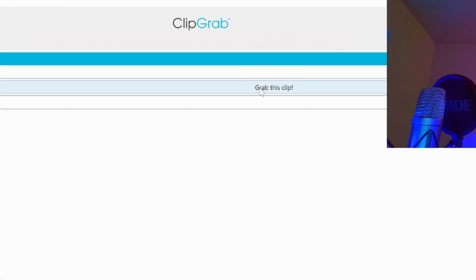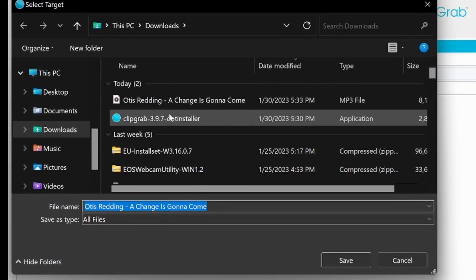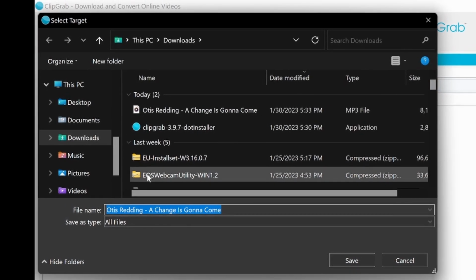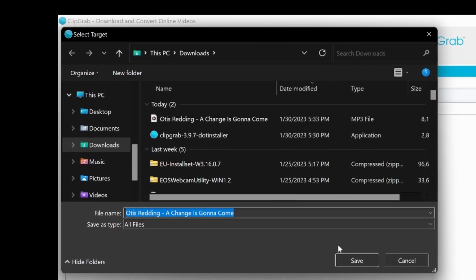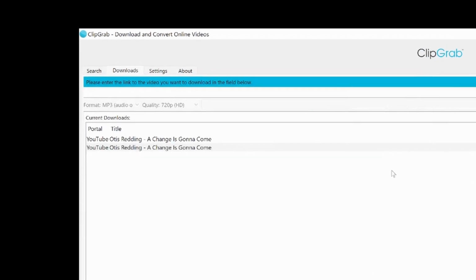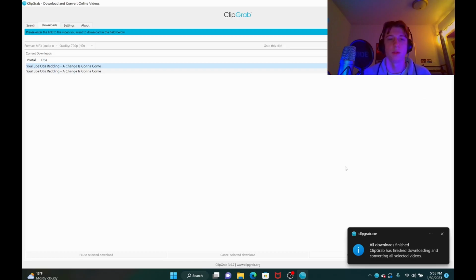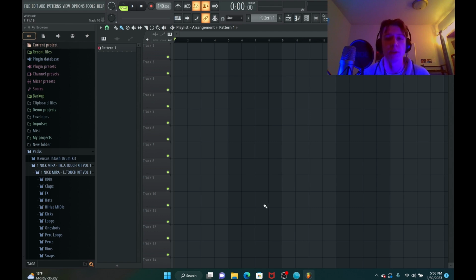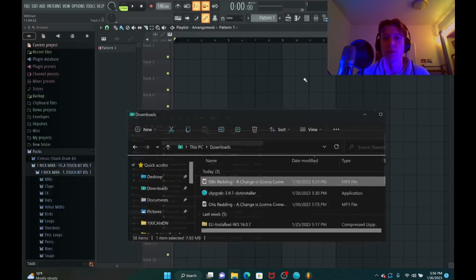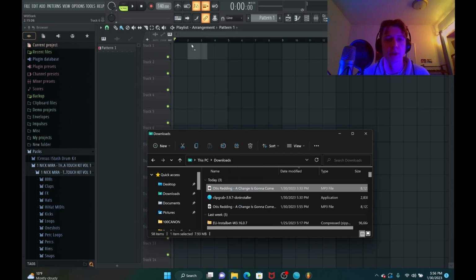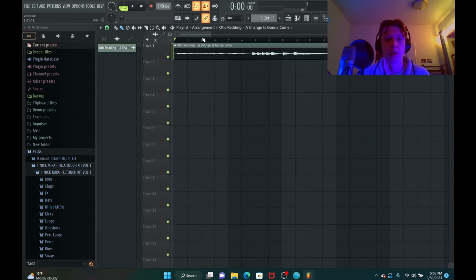You just go over to right here, grab this clip, click that, and then you choose where you want to download it. I'm going to put it in my downloads. I already have downloaded it earlier, but I'll just do it again for demonstration purposes. And just like that, the download's finished. Now the way I can bring this file straight into FL Studio is I can open my folders, go to my downloads, and then just drag this straight in, and it'll load just like that.